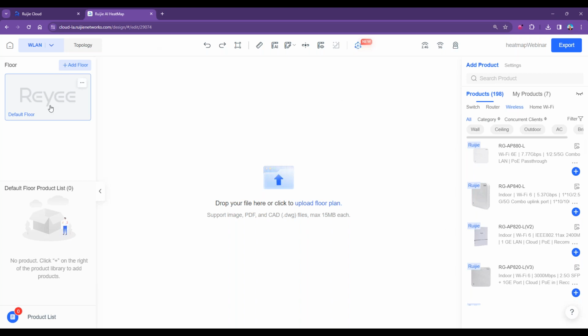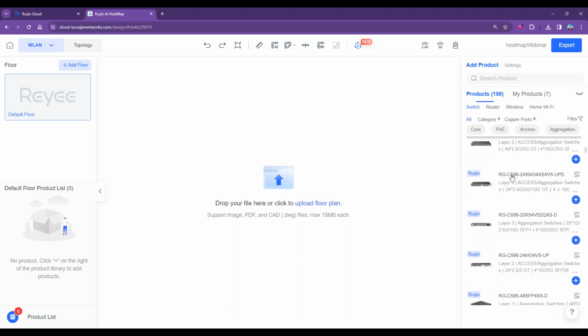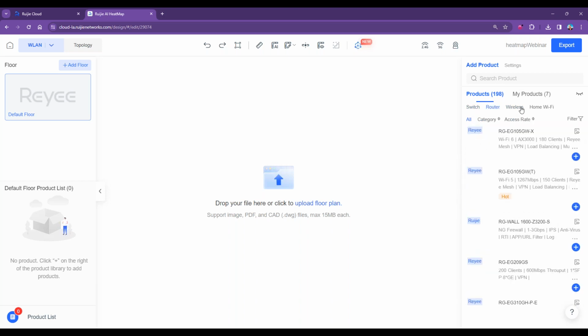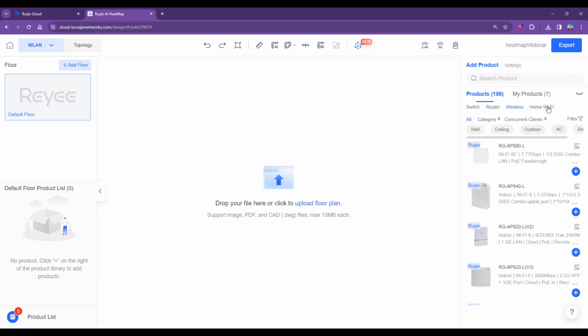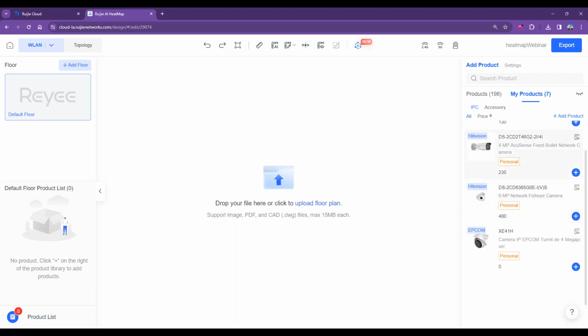At the left side panel, we can see these two options. We can create a heat map for WLAN or wireless bridge as well. We can select a product using the right side panel. We have these categories: switches, router, wireless, and home Wi-Fi, and we can even customize this by adding products or customizing a product as we want.